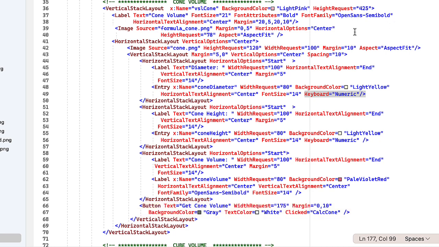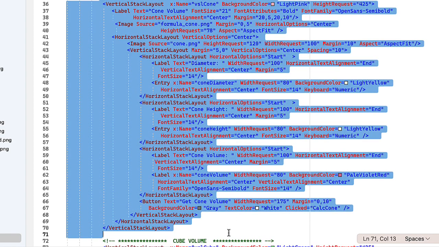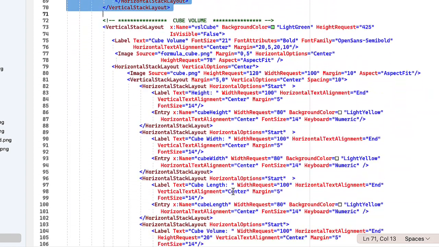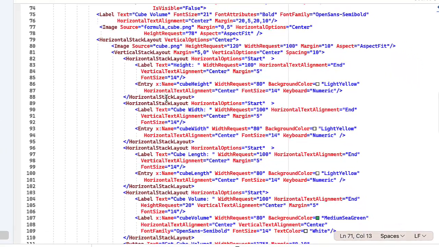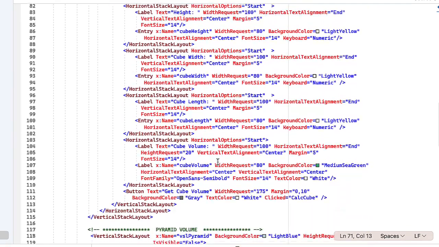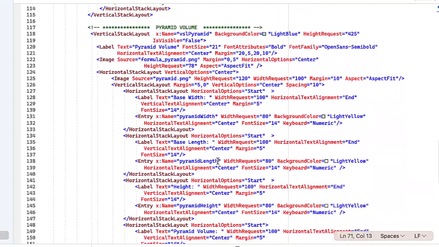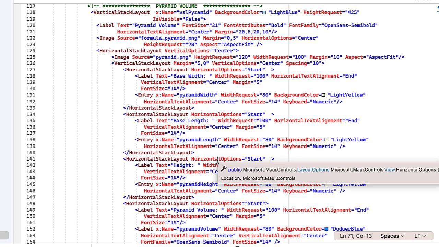Then I copied and pasted this entire vertical stack layout, pasted it for the cube volume, and just simply made some changes, changing the names, changing a few colors, changing the labels, and what the entry names are. Otherwise, it's basically the same thing, and did the same thing for pyramid. Again, making a few changes there, names, colors, text.